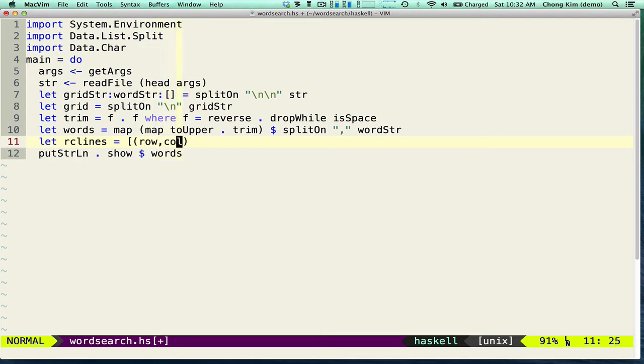So, okay, list comprehension. Column is going to be going from 0 through however long the line is. And I'm not going to assume that all the lines are the same, so I'm going to base it on the grid. So length of grid row -1. Since it's 0 based, we have to subtract 1 from it.